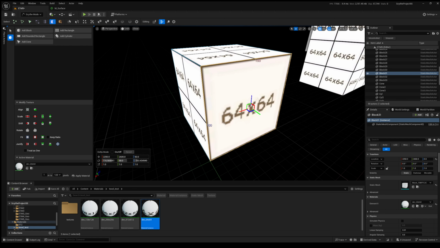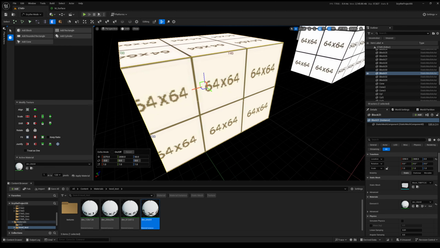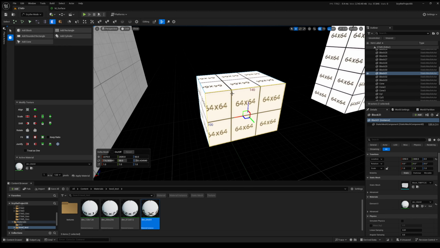There's fit. That's great. Justify. Justify basically will take this and shove it to the left side if I click justify left. And we'll do the same for the right, and top and bottom. Top and bottom don't do anything. Center, justify center.